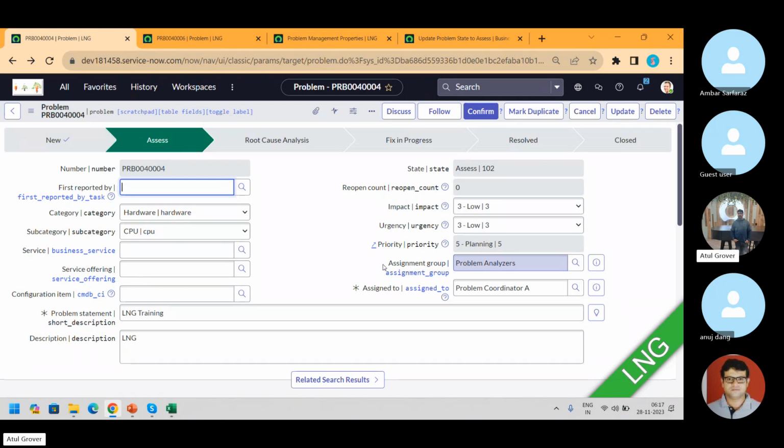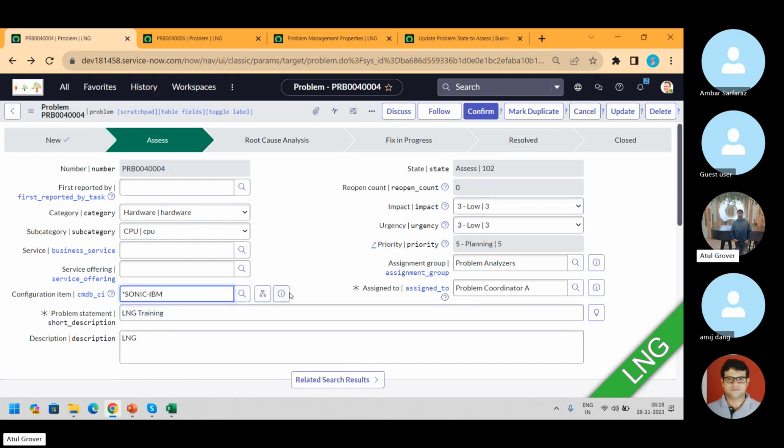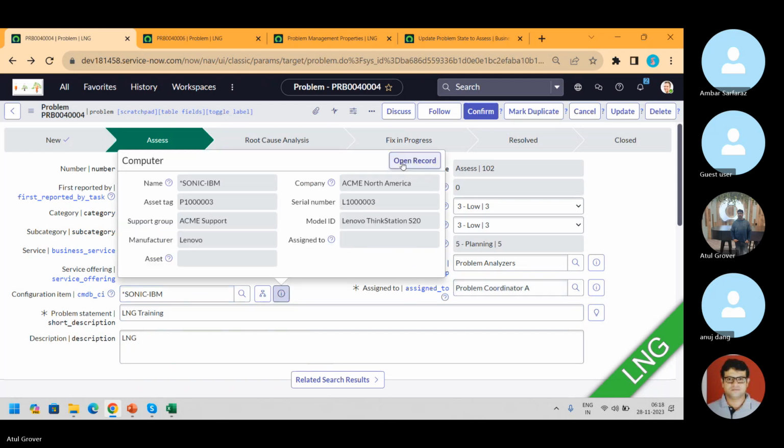The business rule name is populate assignment group based on the CI/SO. Remember? Where we go and see what CI it has, what group it has. So if I put the Sonic one, this one, I showed you this thing, this group. I said, guys, if this group is there, it will populate it automatically here.